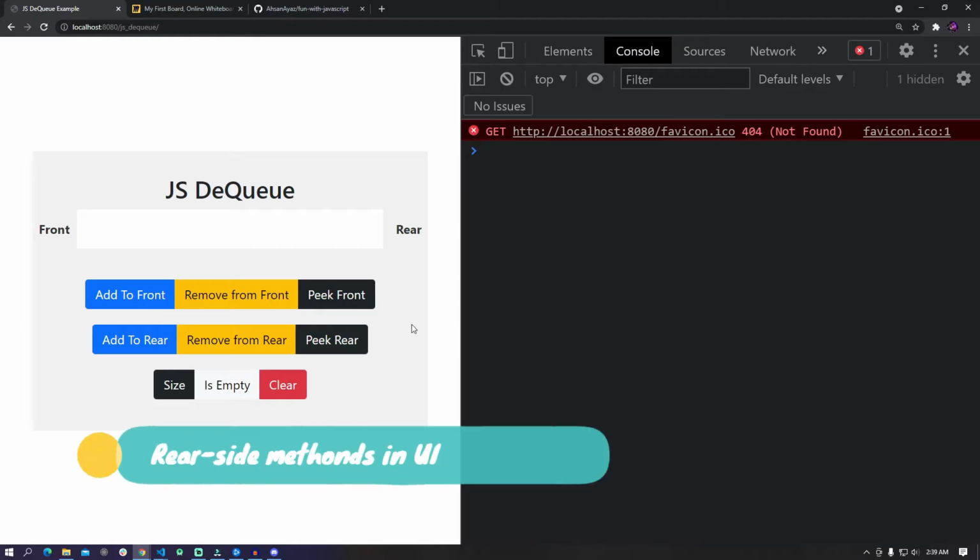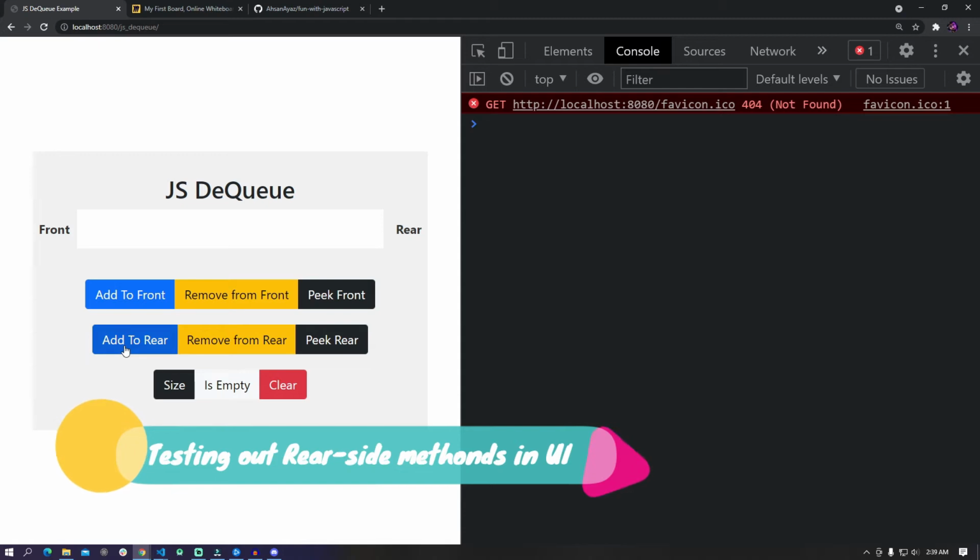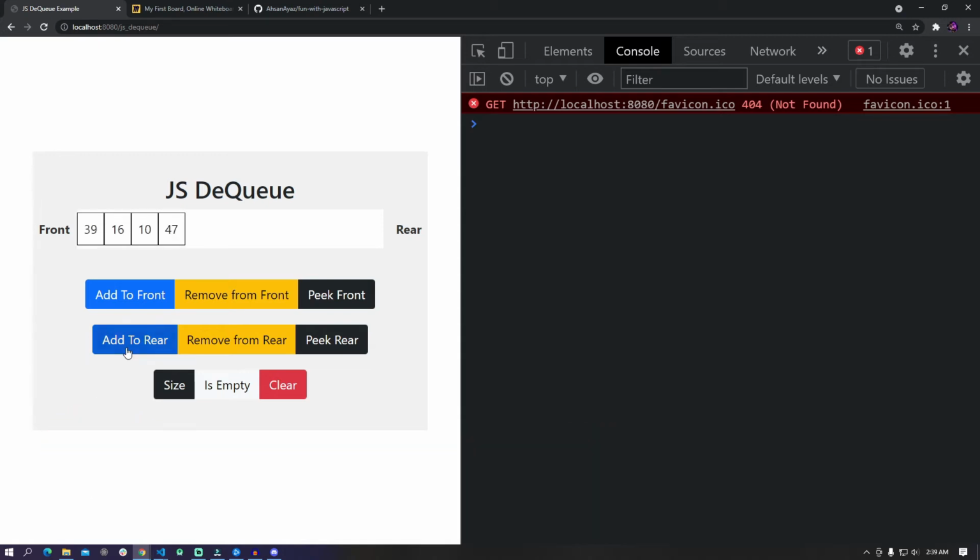and then we can render it. So if I refresh the page now and try to click this add to rear button, you can see that we are adding items to the rear side of the queue. If I peek the rear side, you can see that it highlights the last item, the item from the rear side. And if I remove from rear, you can see that it removes the item and then highlights the next item to be removed. So this functionality is working pretty much as it would for a stack, because we are adding to the rear side and removing from the rear side as well, which is the last in first out behavior.